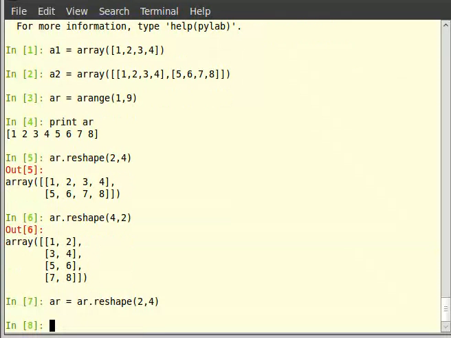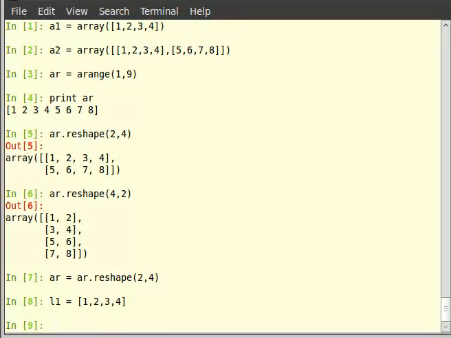Now let us see how to convert a list of objects to an array. We define a list say L1. So type L1 is equal to within square brackets 1 2 3 4 and hit enter. Now to convert this list to an array, we use the array function as a3 is equal to array within brackets L1.